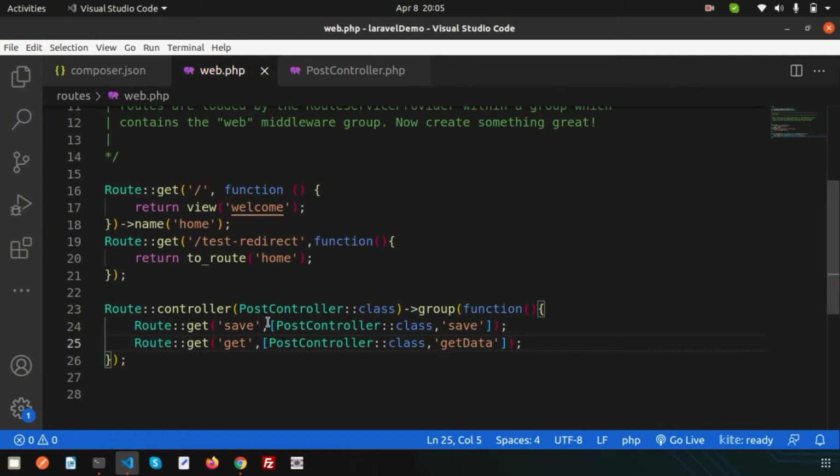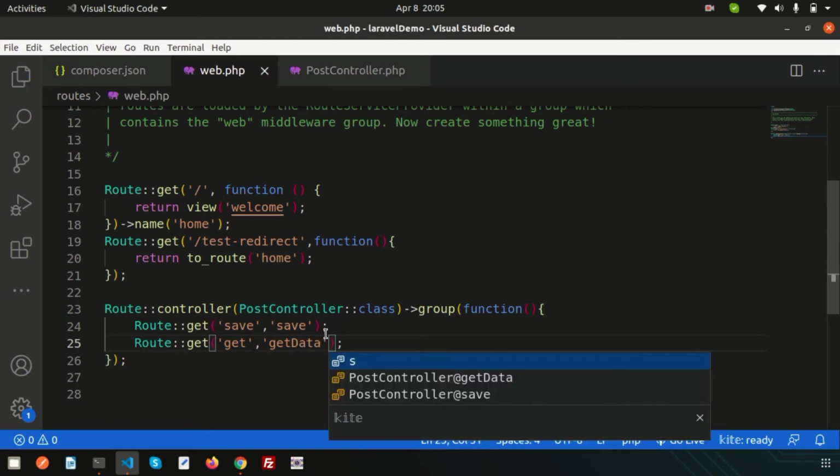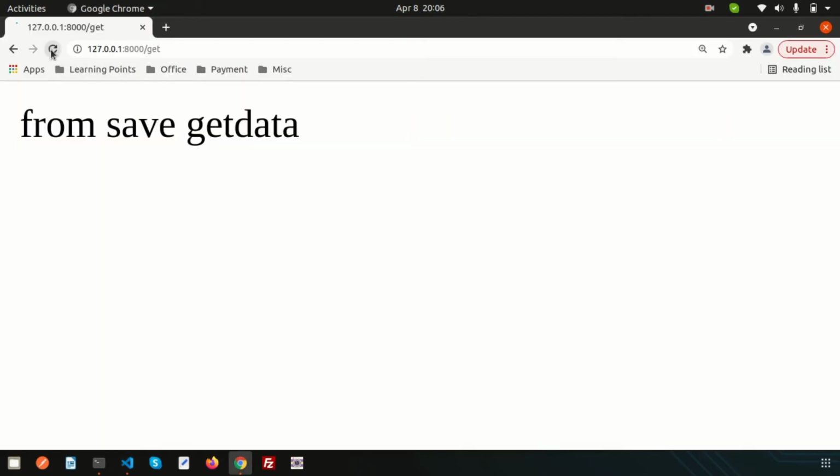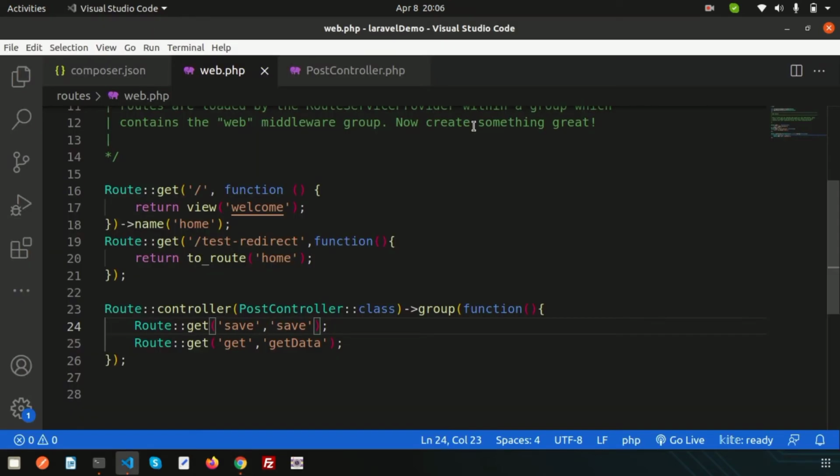Just copy these things and paste them here, okay? And as we are using the route grouping with the post controller, we don't need to write these things also. So simply write save and the save method's name, and here also write get and the get method name, right? So simply the URL and the function which I am calling. Now just refresh here, it is going to read the same things. And if I use save here, we are getting the same thing. That means the functionality is the same, but the structure is a little more organized.